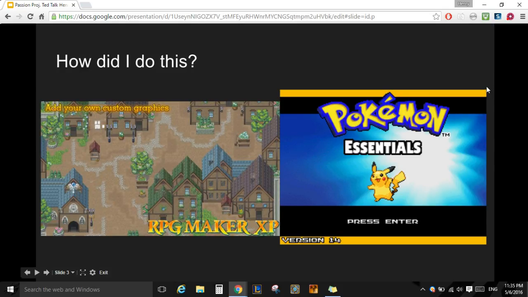This made the process much easier because this software pretty much gave me a base to work with. And then I installed the Pokemon Essentials Kit, which made it so that my game would closely resemble an actual Pokemon game. It allowed me to get designs and characters and such from the actual Pokemon series and put it into my own game.